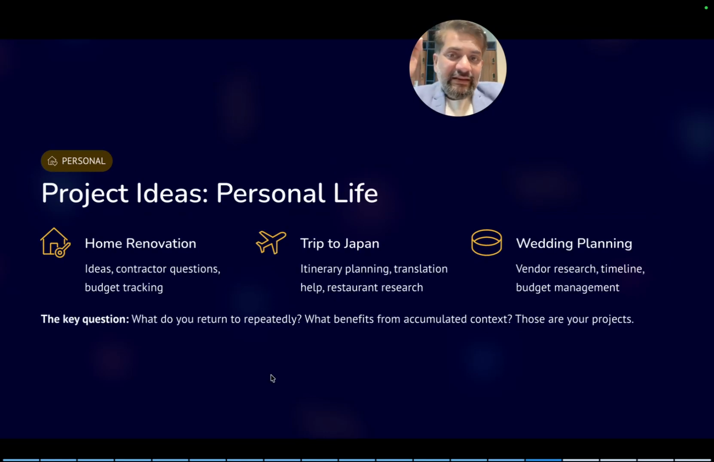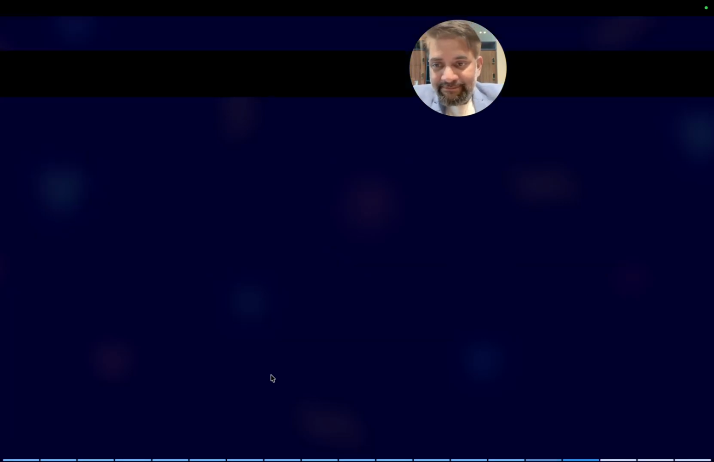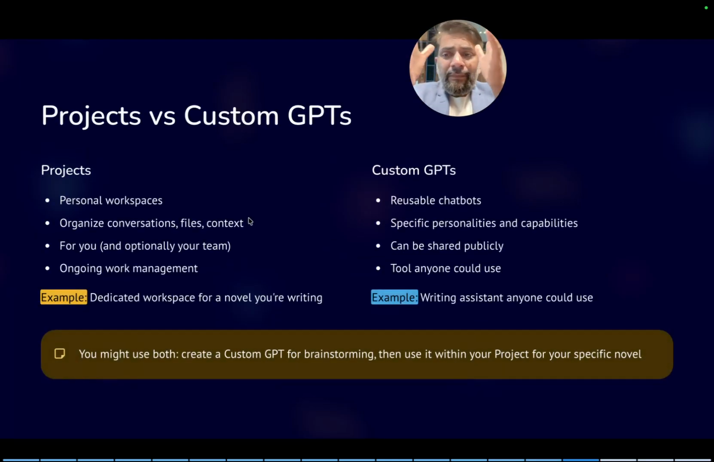Now, the key is thinking about your ongoing work. What do you return to repeatedly? What benefits from accumulated context? Those are your projects. Now, how are projects different from custom GPTs?